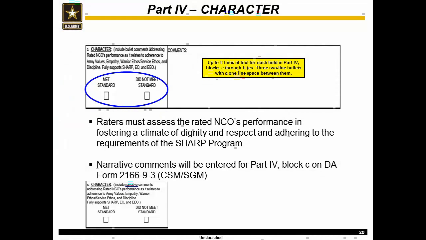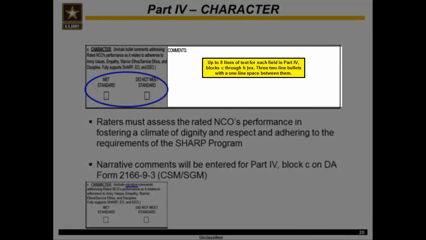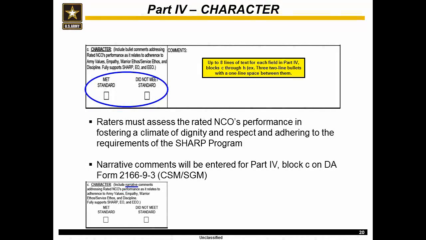On DA Forms 2166-9-1 and 2166-9-2, the rater will enter bullet comments addressing the rated NCO's performance as it relates to adherence to the Army values, warrior ethos, service ethos, discipline, and SHARP, EO, and EEO. As mentioned previously, the rater will provide narrative comments for Command Sergeants Major and Sergeants Major on the DA Form 2166-9-3.